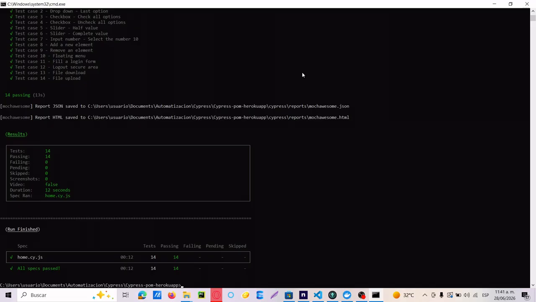A fun fact is that when we execute Cypress Run, after we execute in headless mode, this is the way that we create the reports for Mochawesome. So we will validate the reports.